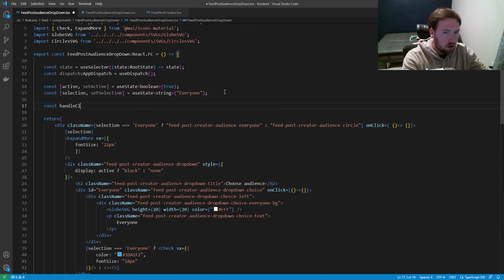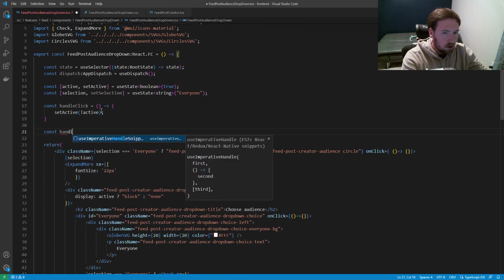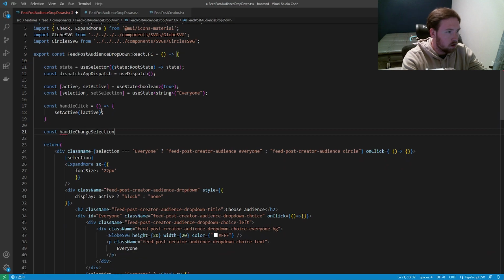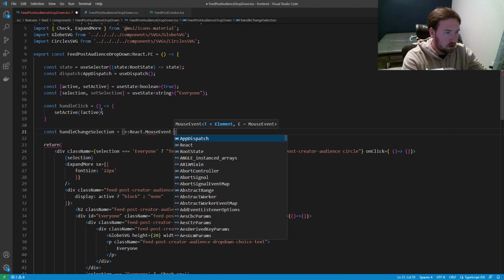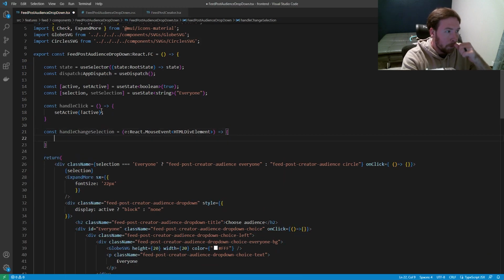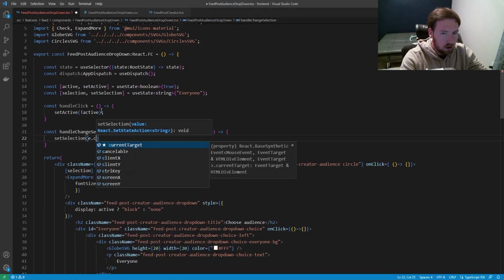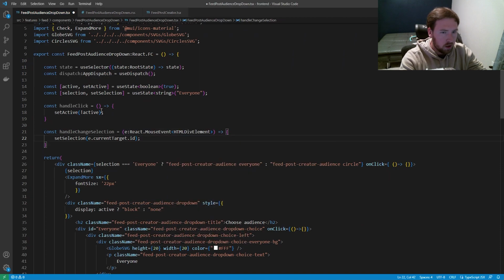So const handleClick is equal to, and let's do this. If I could actually write proper JavaScript. So this will just say setActive equal to not active. So that one is pretty simple. And then we're going to have const handleChangeSelection equal to e: React.MouseEvent. And this is going to be an HTMLDivElement like so. And then this is going to be setSelection e.currentTarget.id. So we'll go ahead and set the selection of that.